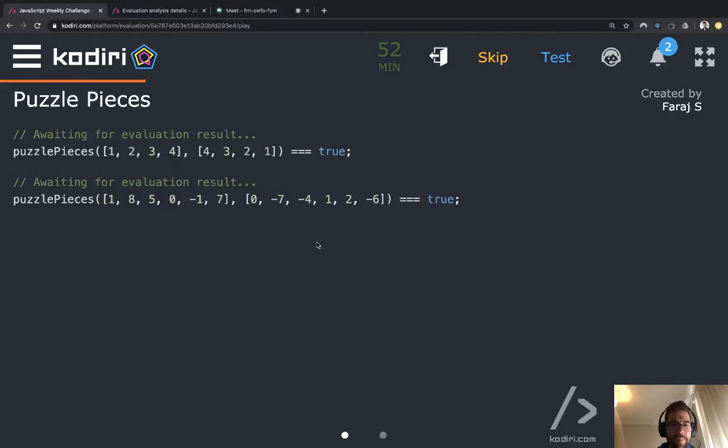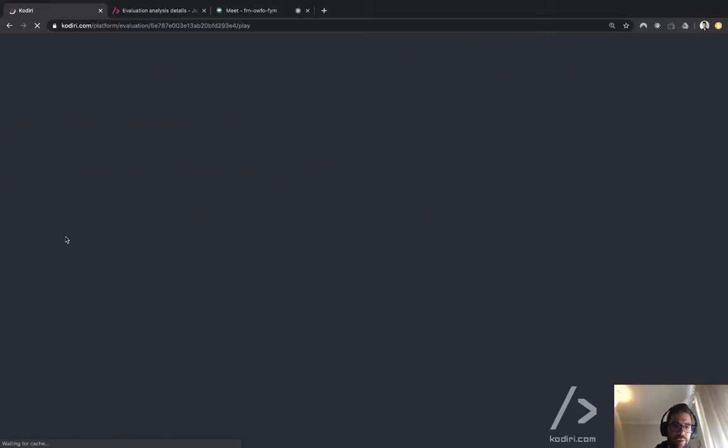Oh, puzzle pieces. That's interesting. That question was created by a former student called Farage, and that question is relatively tricky. So, wait a minute. I think there are more assertions at the bottom, right? There is some missing code. Let me refresh the page just in case. But I believe there were more examples at the bottom of this problem.